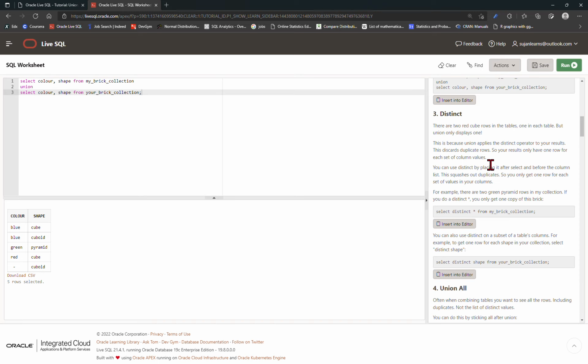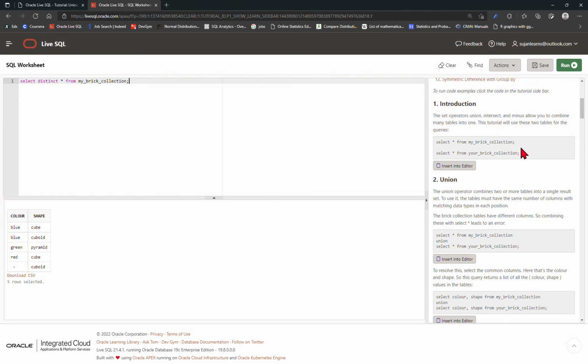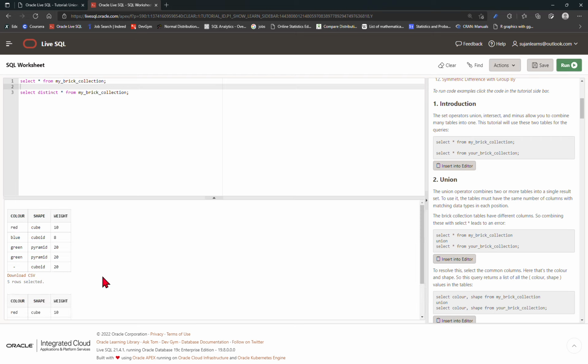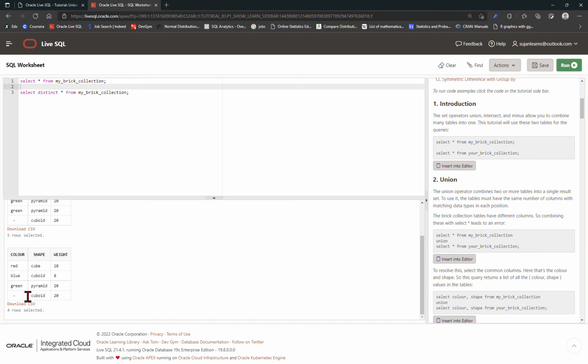For example, there are two green prisms in my collection. If you do distinct, you get only one copy of the brick. Here you go. Let me do it once more, on my brick collection. I'm going to do this so that we can see the difference between these two. And there you go. Here we have two green prisms, but you get only one green prism in the second set because of distinct.